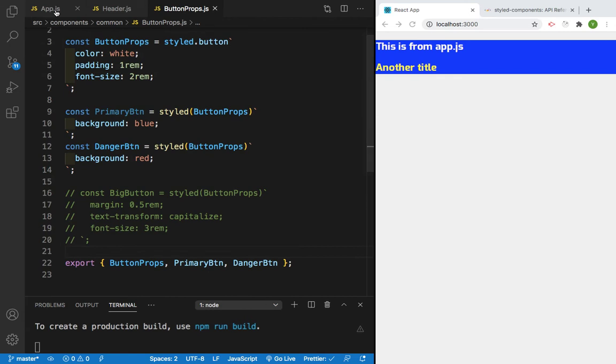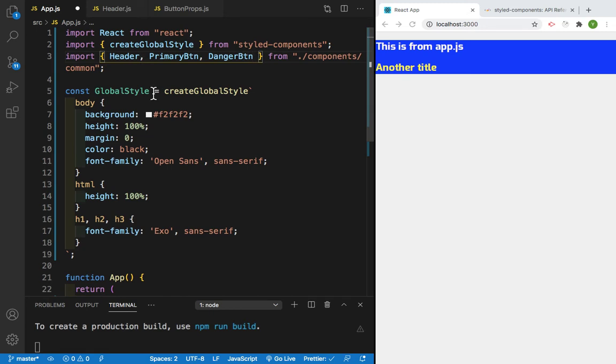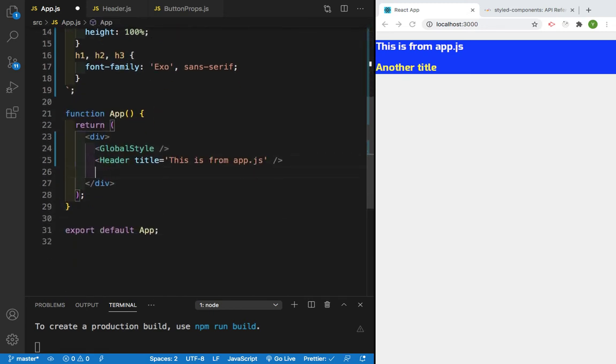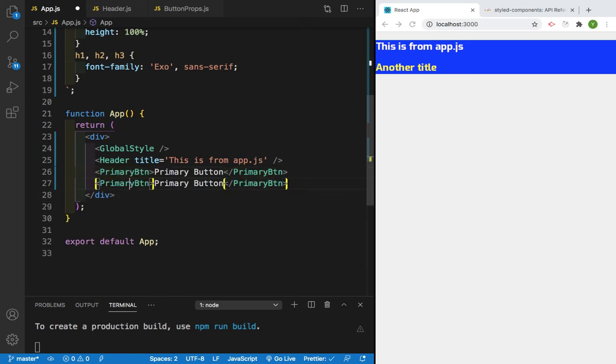Now we need to go to app.js, and here we need to import PrimaryButton and DangerButton. Now here I will render the PrimaryButton, and then we need DangerButton.